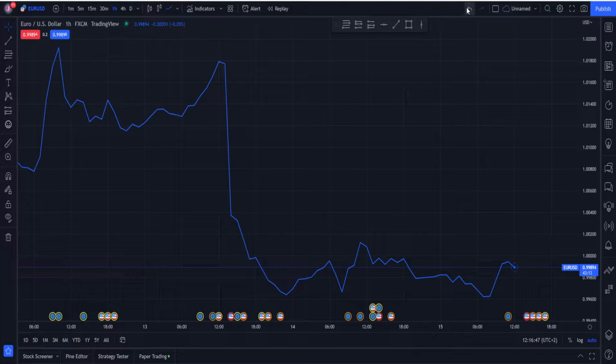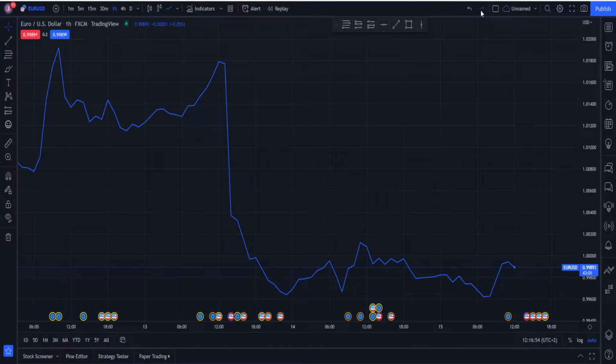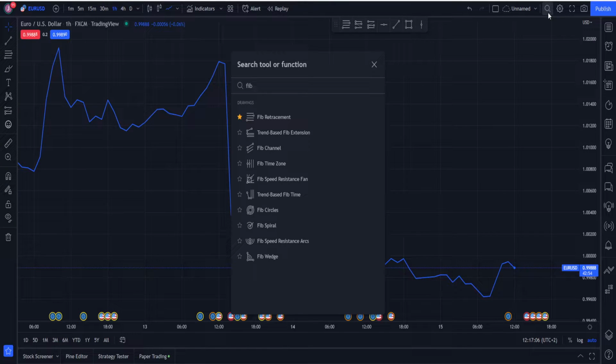On the right side we have the undo and redo buttons. So you can just undo any changes you didn't want to do, or redo them back. Next to it we have a button to save the chart layout, but we will go through that later. The magnifying glass is a quick search. So you can use it to search for, for example, a trend line or a Fibonacci retracement tool.